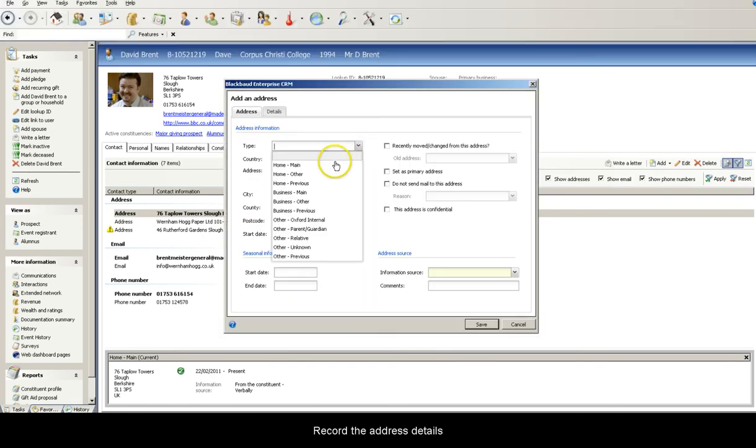Begin to enter in the address details. Set the type to establish the nature of the address. Use the designated fields to record the postal address. Type in the city, set the county, and record the postcode. Importantly, remember to enter in a start date. This way we'll be able to look back and see when the address was first added onto the system.